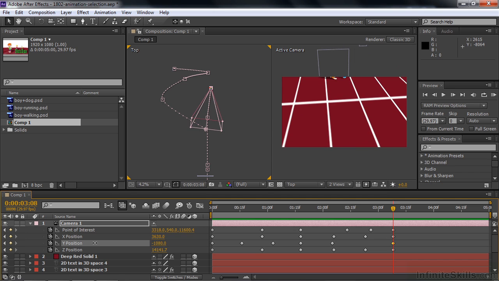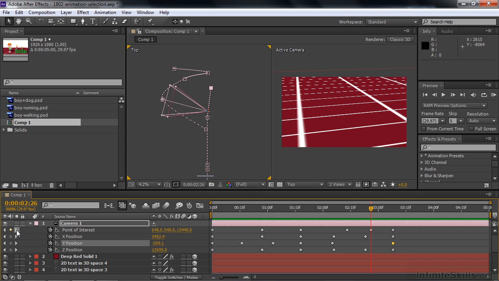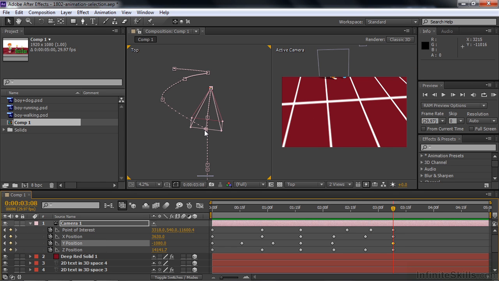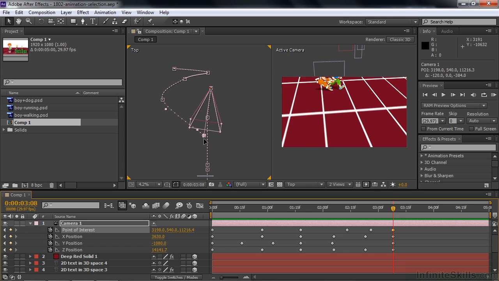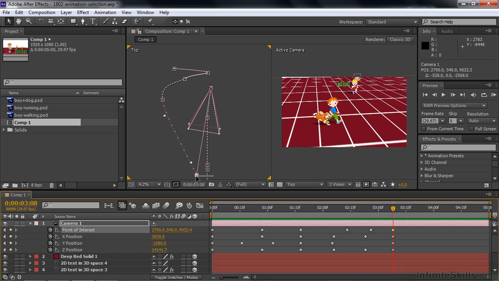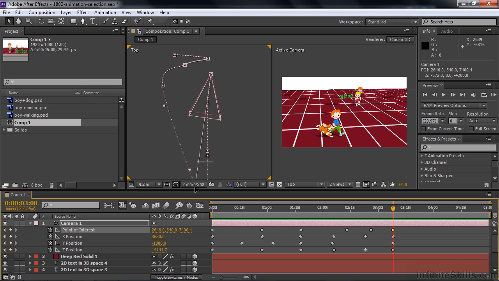We do need to adjust the point of interest now to pull it farther away. I'm going to make sure I'm on this point of interest keyframe, so by navigating to it right there. Grab the point of interest. Again, sometimes it's kind of tricky to pick it, but it's right there. Let's pull it out a ways now. There you go. Now we got it.